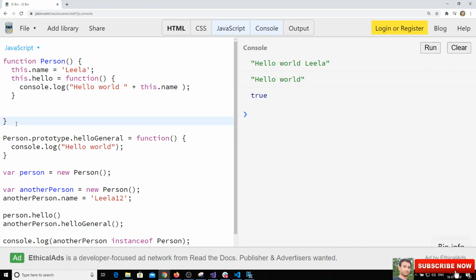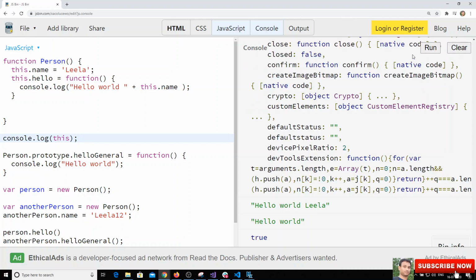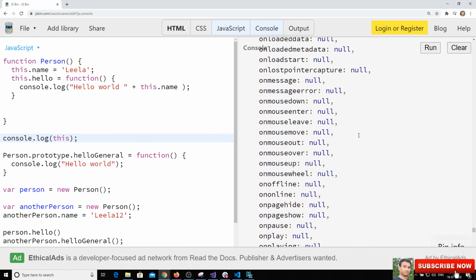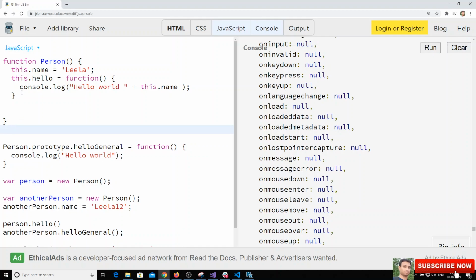If you come outside and print this here and try to run, you will be getting a lot of data. What is all this data? It is nothing but the window object. This outside the function refers to the window object, but inside this function, this refers to that instance of the object. So this is the constructor function, how we can create a prototype using the function.